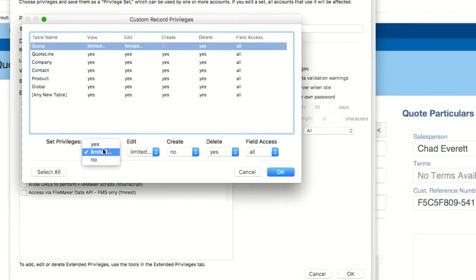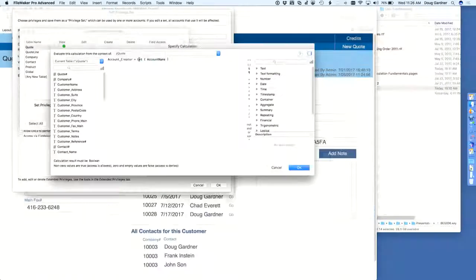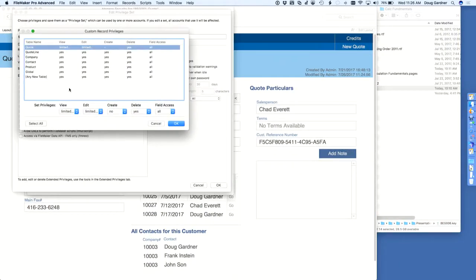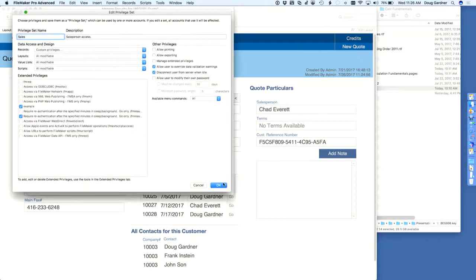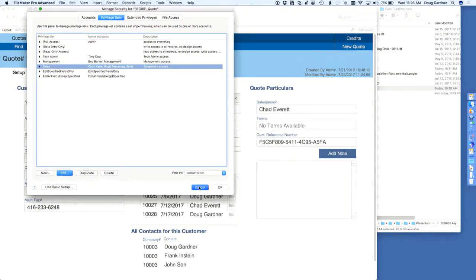We can control who can view records based on a calculation. In this case, we're saying if the value in a field called account creator, that gets auto-entered, by the way, when we create a new record with the name of the current account that's logged in, equals the account that's logged in right now, then show the record. Otherwise, you won't be able to see this record. So we can make it so that only the person who created the record can see the record, for instance. All sorts of ways in which we can control our security schema through FileMaker calculations. I'm just going to mention it because that's a whole world in itself to get into.